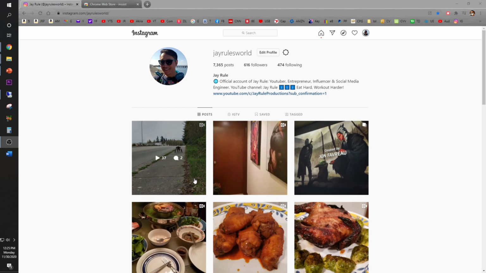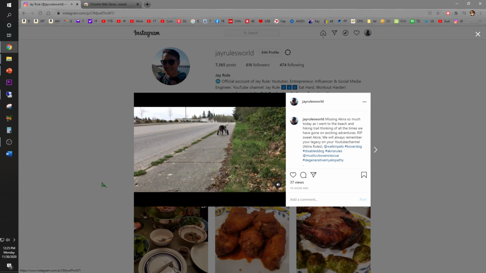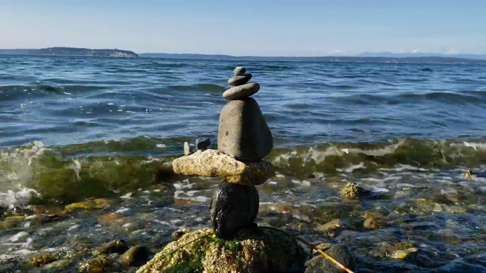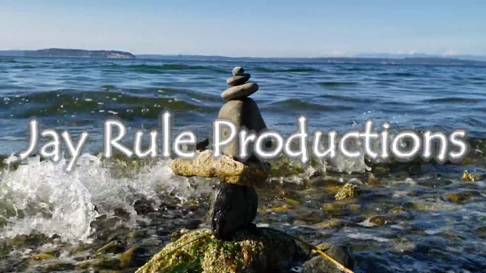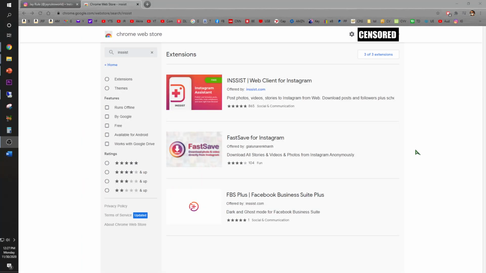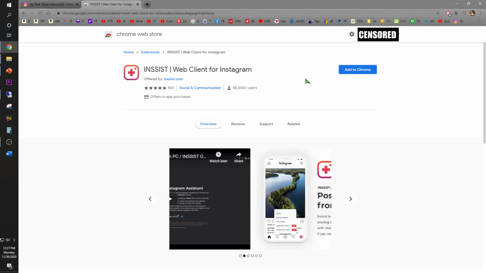Have you ever wanted to upload a video just like this one from your laptop or desktop like you do from a smartphone? Now you can with Inssist. So what is Inssist? This is the app that allows posting videos and stories to Instagram from desktop without sharing Instagram passwords with a third party app.